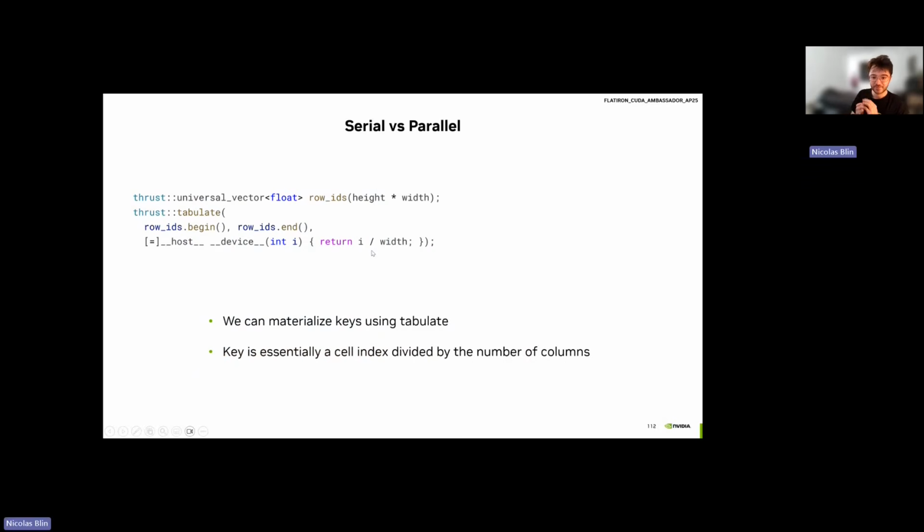So to use reduce_by_key, we need each cell in the grid to know its row key. The straightforward and naive way to set this up is to create a row ID vector. So again, we are creating a temporary vector where each value inside will be the row index. To do that, we can just create, again, a universal vector that will have the size of the whole vector, so height times width, and we'll go over it and just return i divided by width.